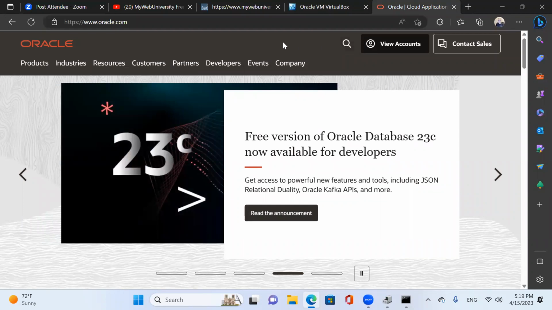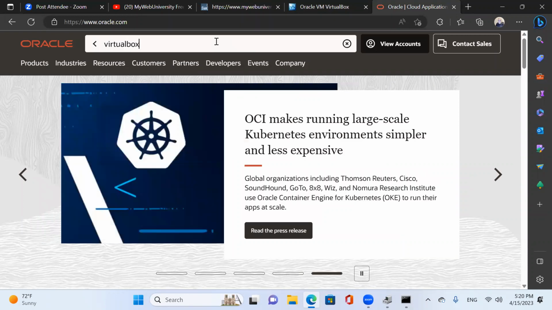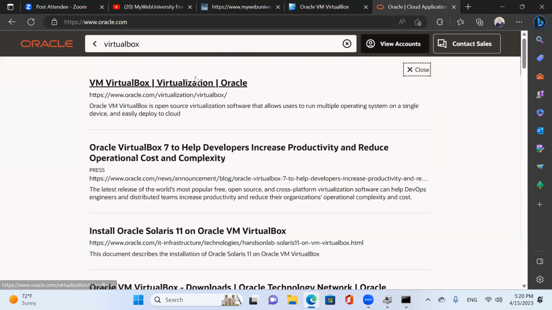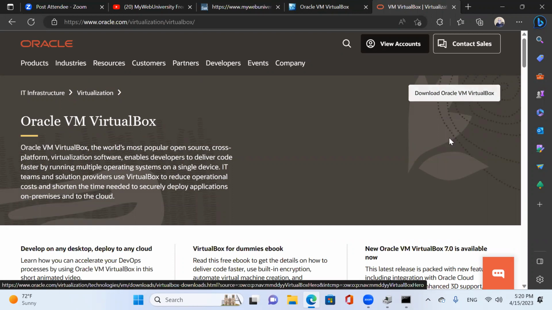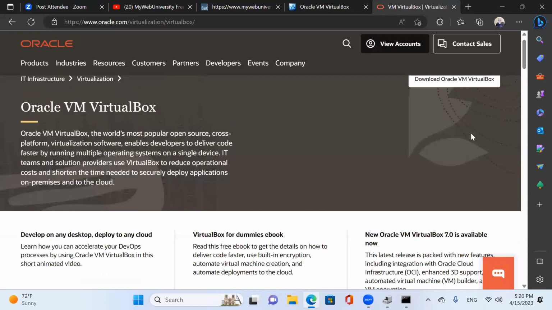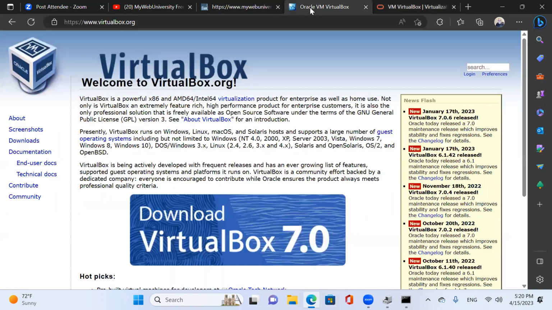If you just go under the search here and say VirtualBox, for example, then VirtualBox comes in here. You can see Oracle VirtualBox, download Oracle VirtualBox. If you want to download it that way, then you have to select the operating system. But I'm just going to use the original VirtualBox. This site is also always up to date, similar to Oracle. Whether you use the Oracle or VirtualBox site, the same documentation is available because VirtualBox is maintained by Oracle also.